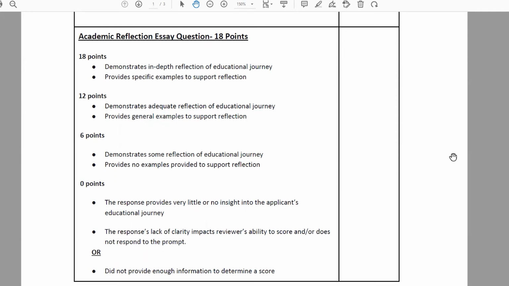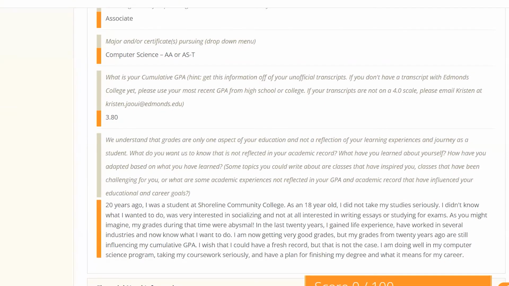Since everyone's educational journey is different, the content and length of the answer will vary. In my sample application, the students said that they have a 3.8, so that would earn them 12 points based on the rubrics. In the academic reflection essay, they talked about being a student 20 years ago and failing. They are back now and getting good grades, but their GPA is lower than they'd like because of those classes from 20 years ago. This is enough reflection for me to give them 18 possible points.